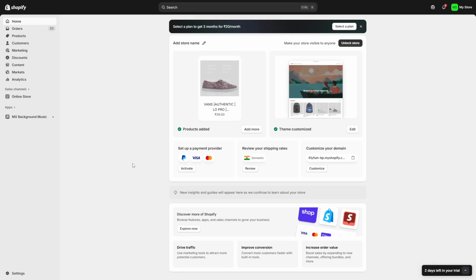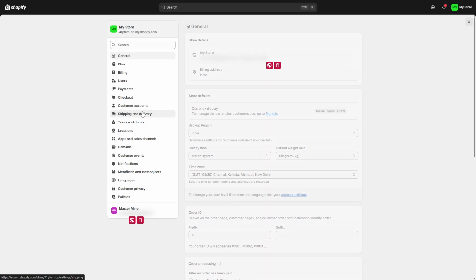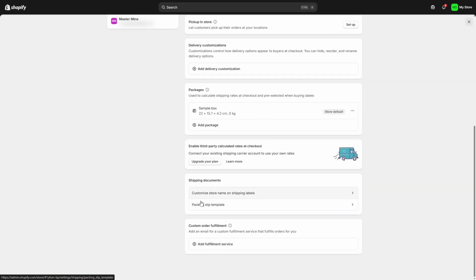In today's video, I'm going to teach you how to edit packing slip on Shopify. Start by signing in to your Shopify admin and navigating to Settings, then Shipping and Delivery. This is where Shopify groups the templates that control documents like packing slips. Scroll down until you see the packing slip section and click Edit Template. Depending on your theme or Shopify version, the button might simply say Edit, but it opens the same template editor.